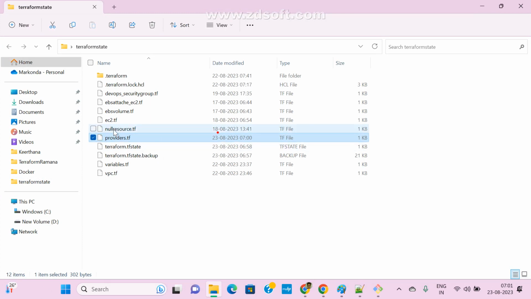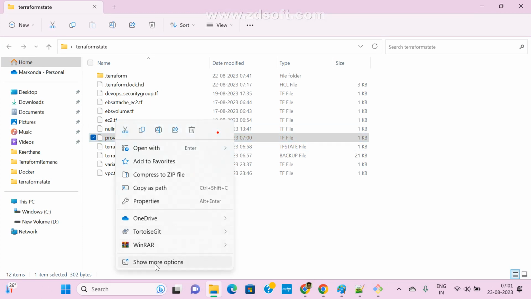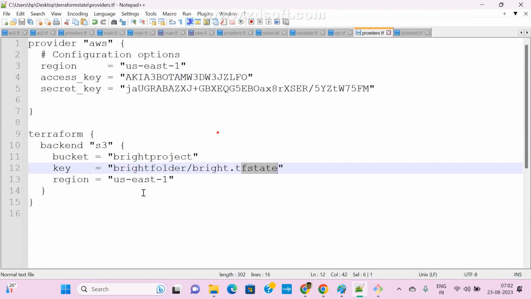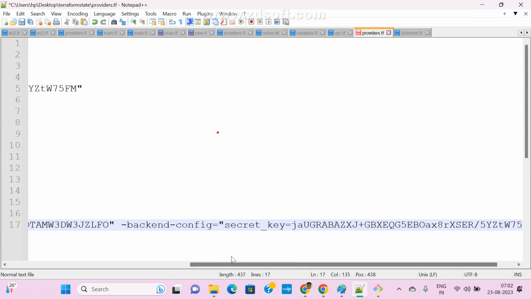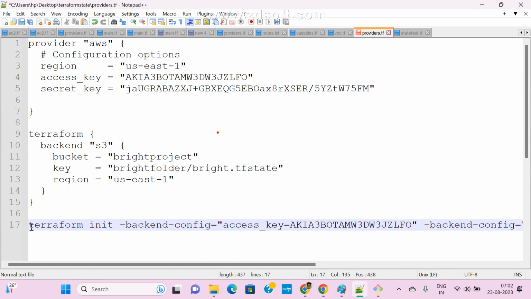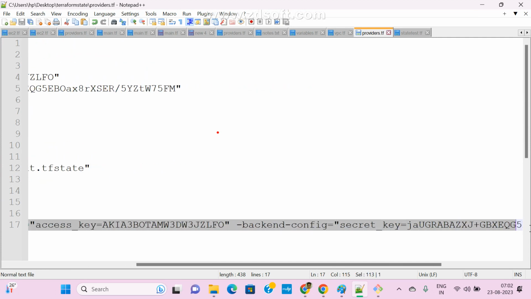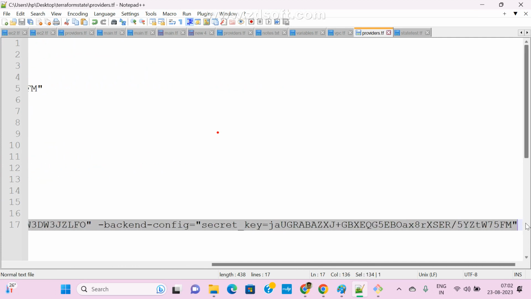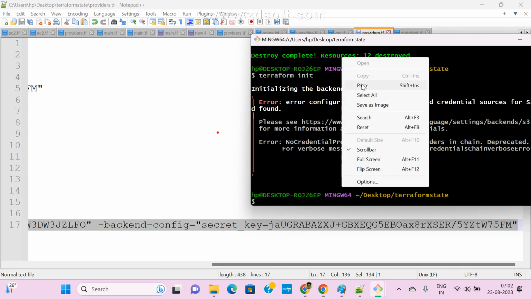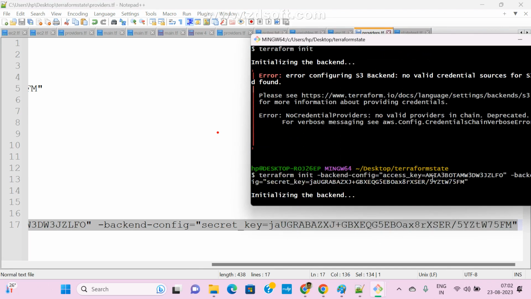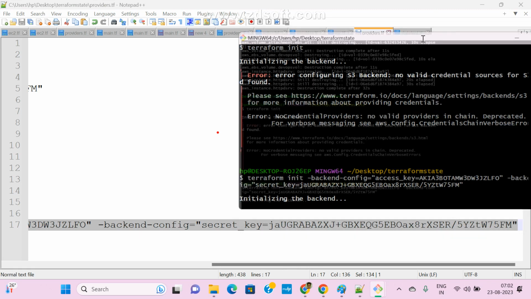I will put it somewhere, anywhere, in providers. Every time there is confusion, just paste it here. That's it, commented. This is a comment, otherwise we are getting an error. Okay, comment this now, copy this, and we already saw it last time, right? Just execute it, that's it. Okay, so now observe here.